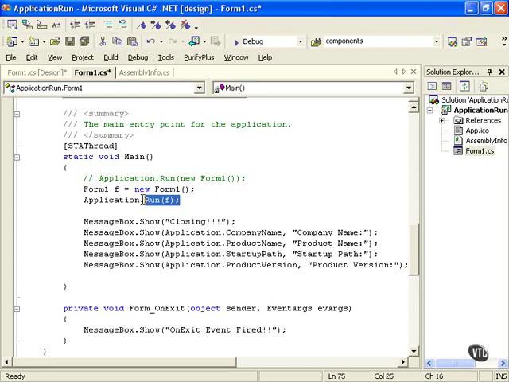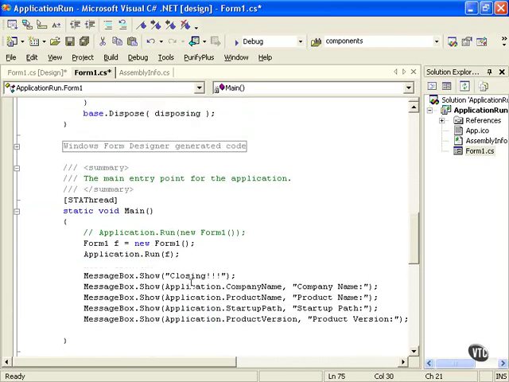Alright, so we know about the running of the application. This is going to run and start up that one form there, the first form. And this is going to be some closing information, which I'll show you.